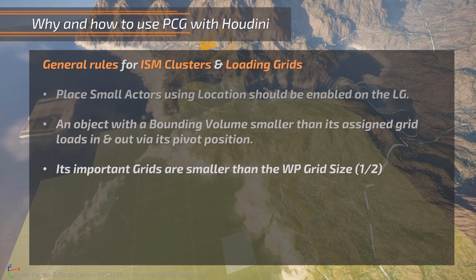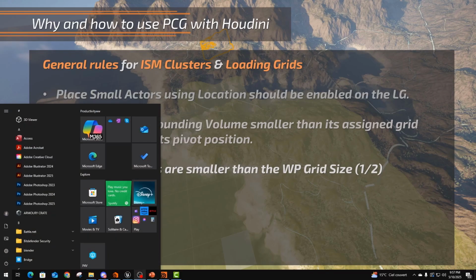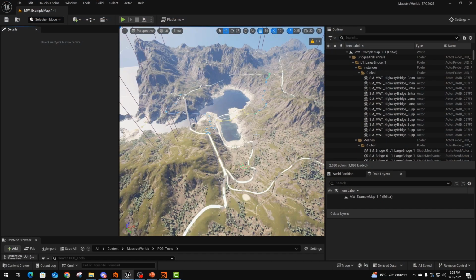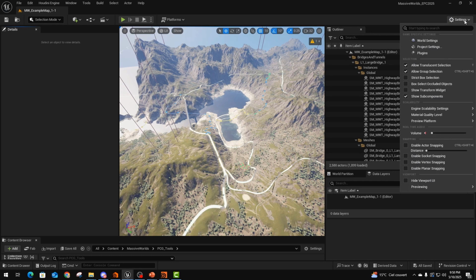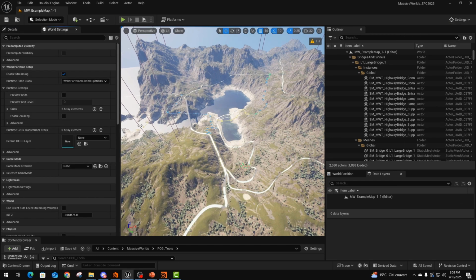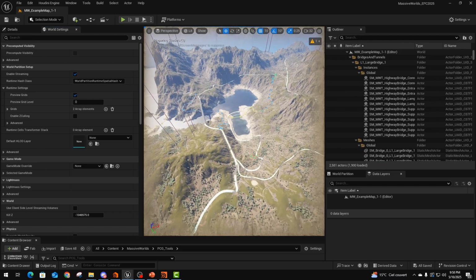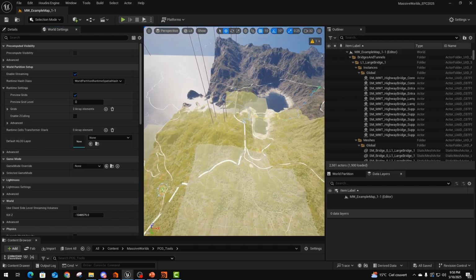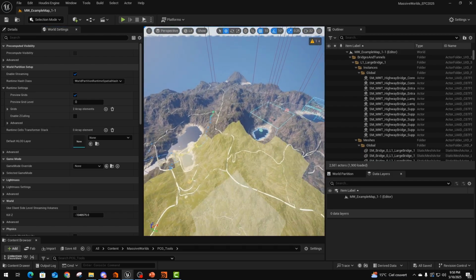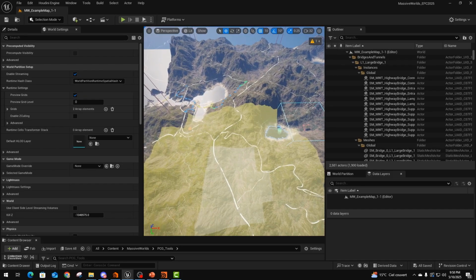Now, if we have a closer look at Unreal, I can explain to you why this is so important. Let's go over to Unreal here. So if we go over to our settings up here and open up our world settings, and then we want to look for the world partition settings here, let's enable our preview grids option so we can actually see the grids on the terrain. Currently I don't have the whole map loaded, only a part of it, but this is sufficient.